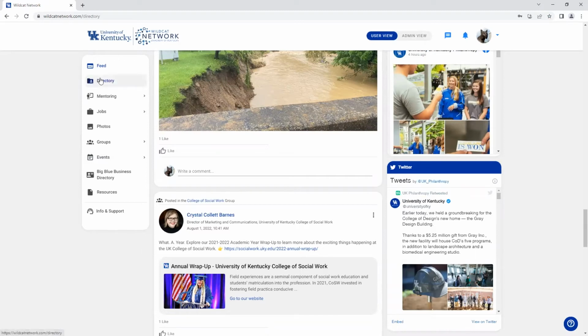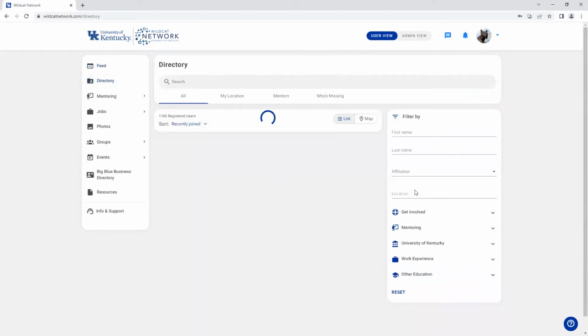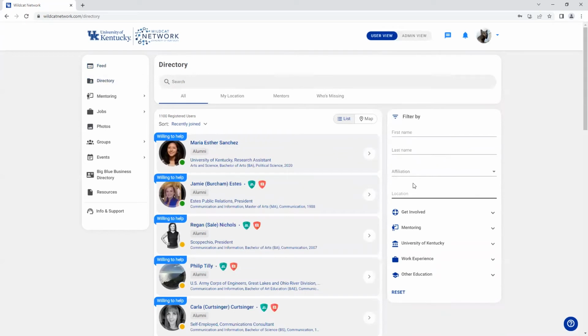Through the directory, users can find and engage with fellow UK alumni and students. Users can also view other users that are willing to help with career transitions, career advice, willing to serve as a speaker or panelist, and many more. This is a great way that users can utilize the informal flash mentoring aspect of the platform.